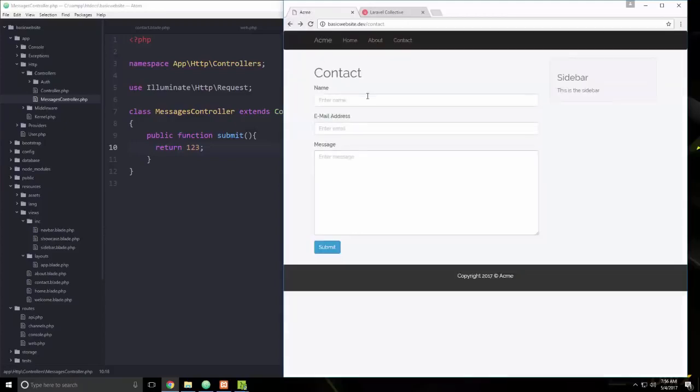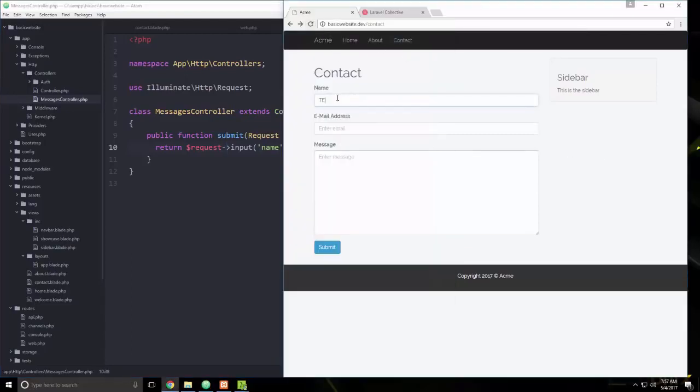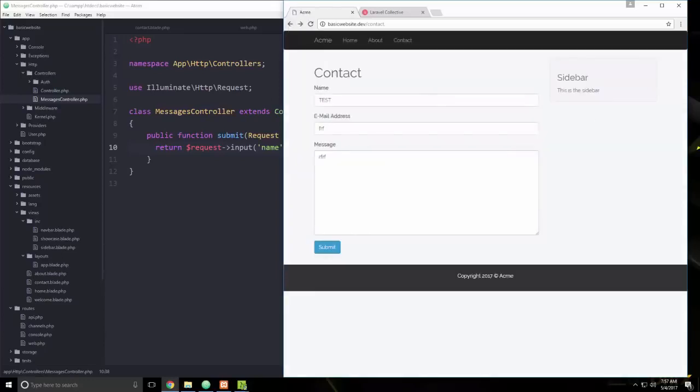Now, in order to access the contact fields, the data that's typed in here, we need to use this request. Okay, so in the submit, we're going to pass in request and then the variable that we want, which is request. Okay, and then we can access these fields by saying request input, and then in here you want to put the form name, which will get the name field. Okay, so let's go ahead and save that, and we'll just type in test for the name and submit, and we get test. So that's how we can access these fields.